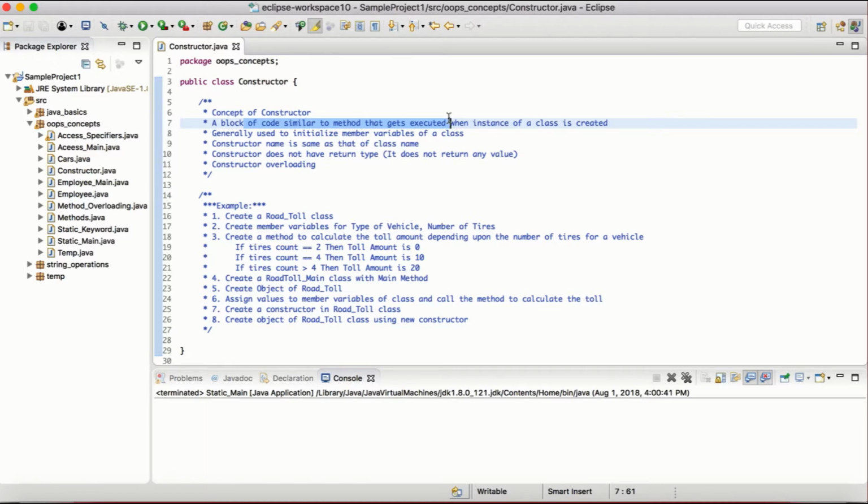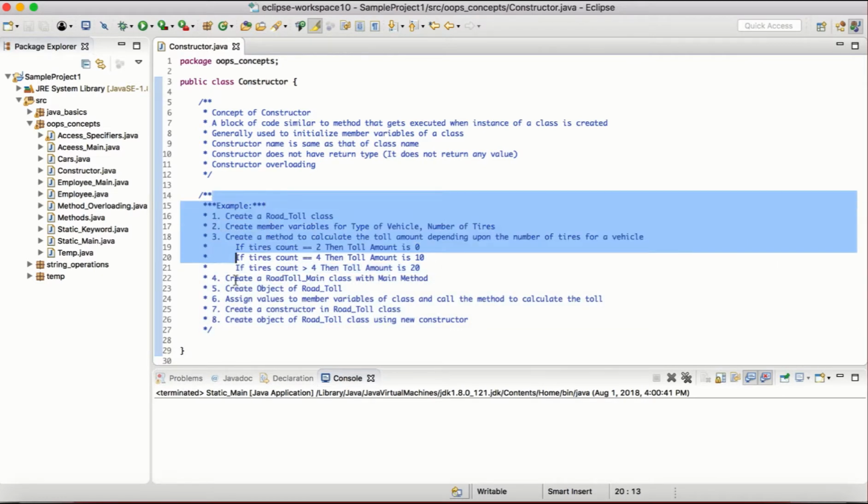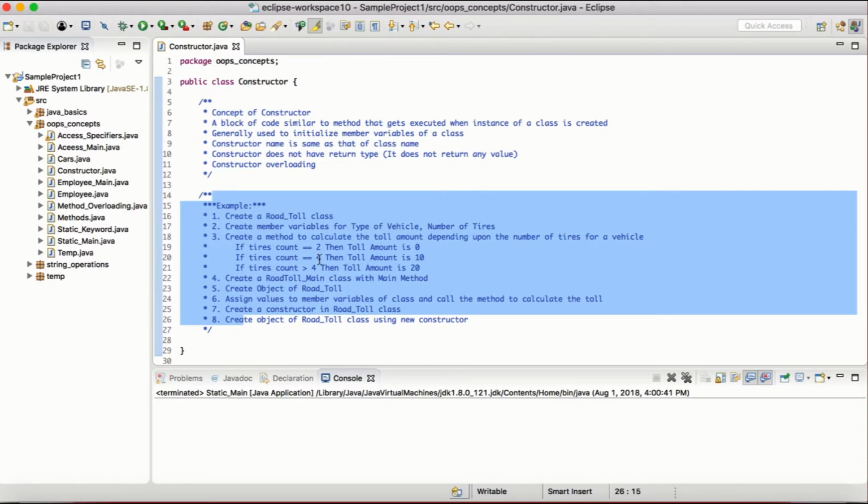There are some concepts involved over here. So what we'll do is we'll take an example, and along with that example let us understand all these concepts. Instead of me explaining all the concepts theoretically, it's better to take an example and explain them along with the example. So let us read the example.